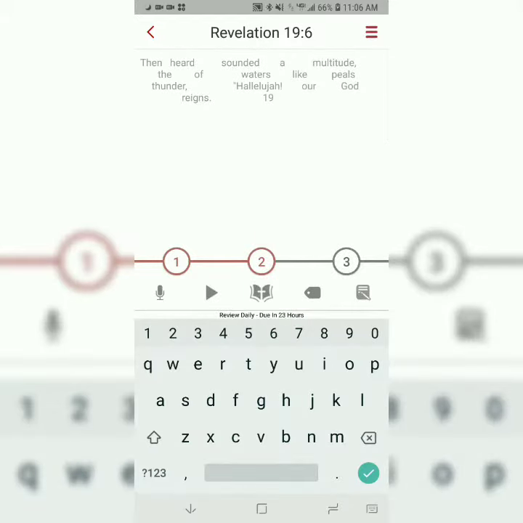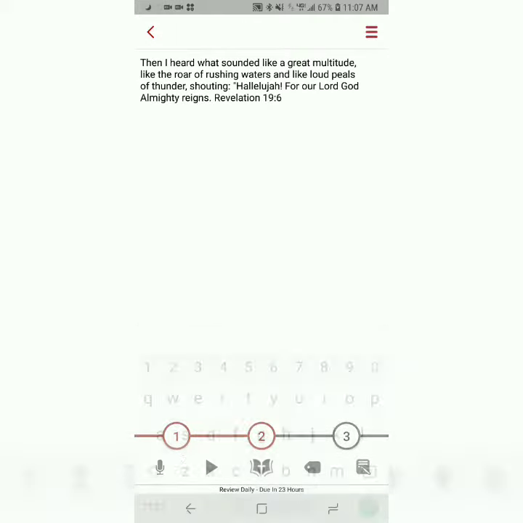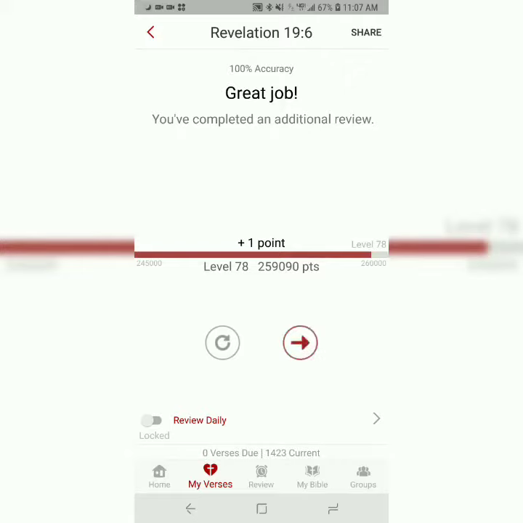And then the second step is called Memorize It. The app is going to take away half the words, and you're essentially filling in the blanks, still only typing the first letter of each word. Do that second step, I recommend at least three times as well.